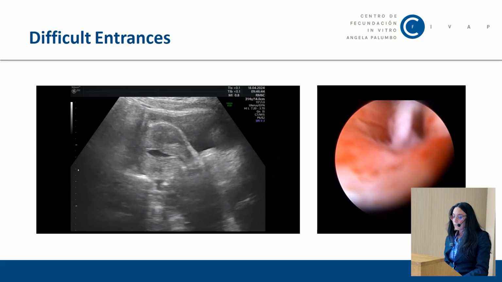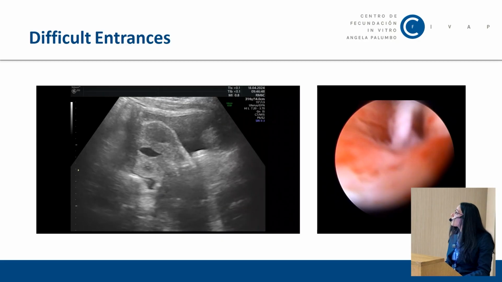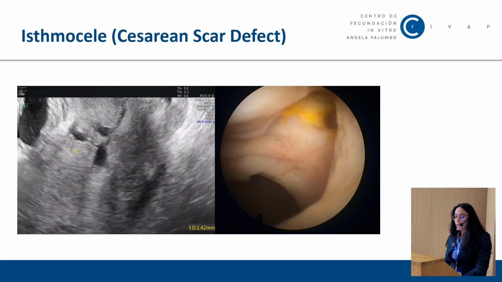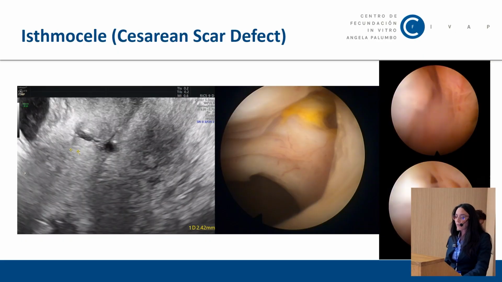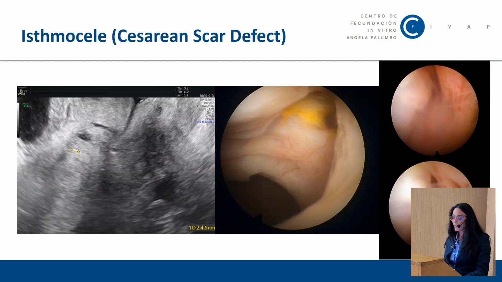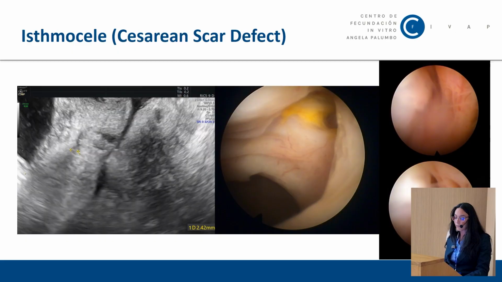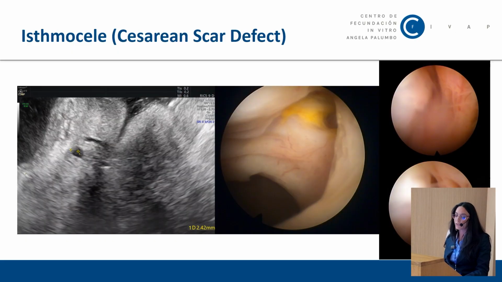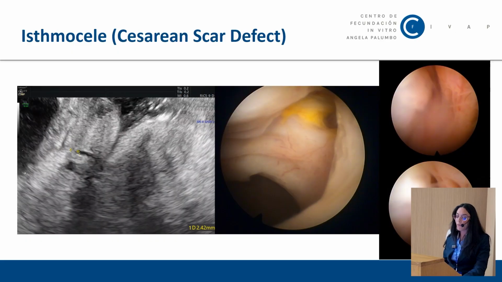Now, the last example is the case of cesarean scar defects. In these cases, the ultrasound guidance, as we can see in this video, permits entering the hysteroscope into the cavity, avoiding the cesarean scar niche and avoiding uterine perforation.